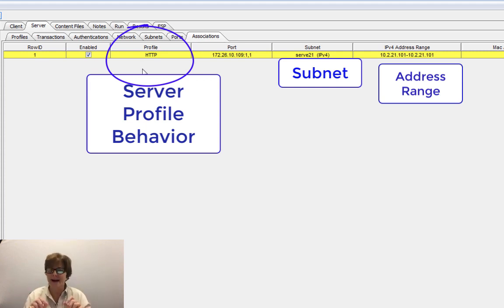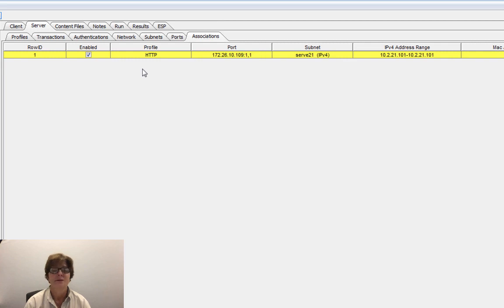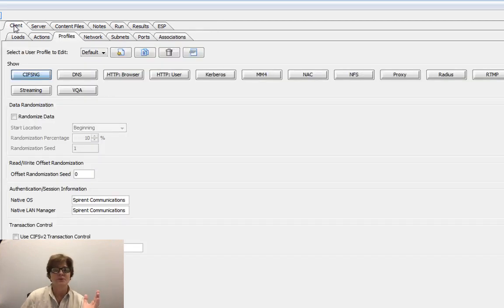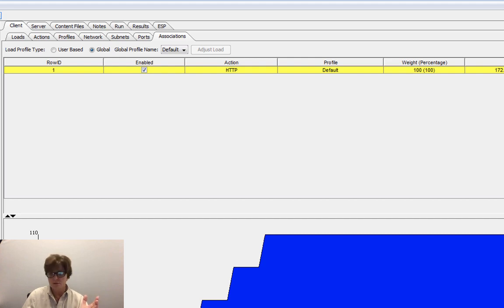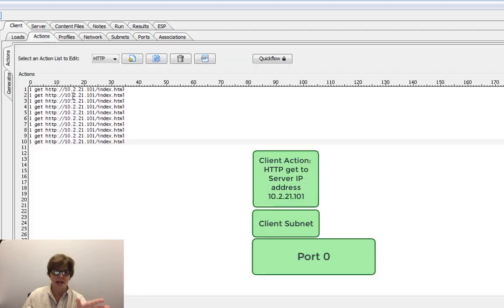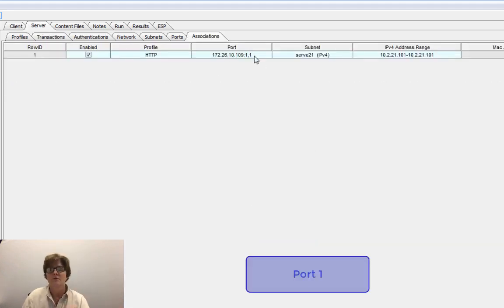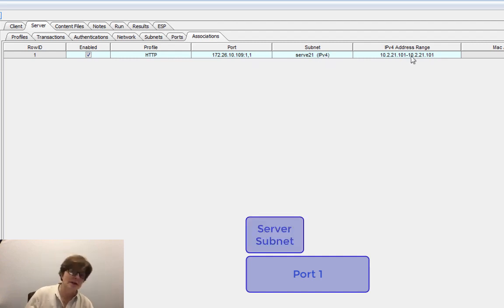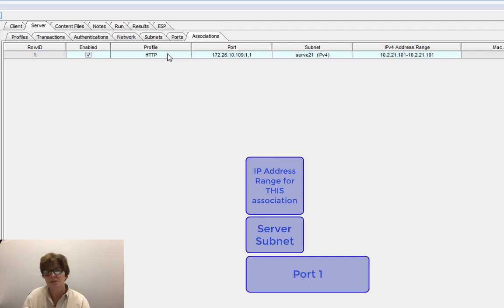So in theory, I now have everything that I need. I have port 0 associated with the client. Let's get back over and review. So I have port 0 associated with subnet client. That's going to do HTTP. If we go back over to HTTP, it's trying to do a get to 10.2.21.101. So it looks like the client side is ready. Server side, we have the port, which is port 1, and this is its subnet, and this is its range. And it is associated with profile HTTP.